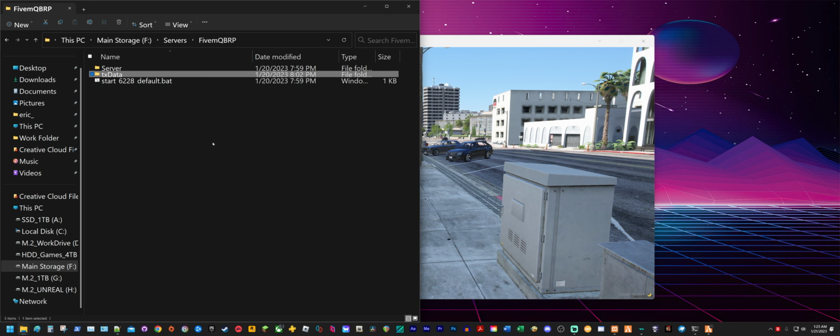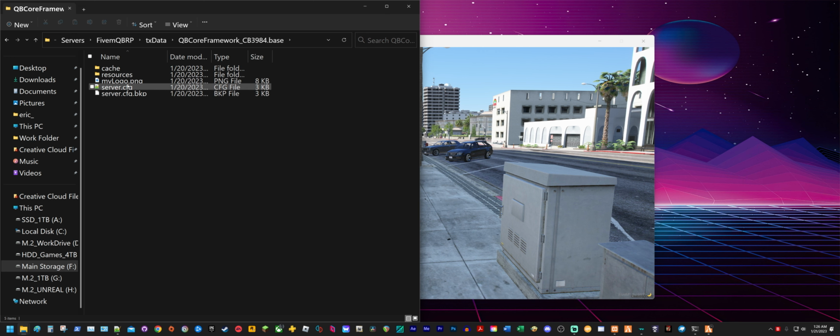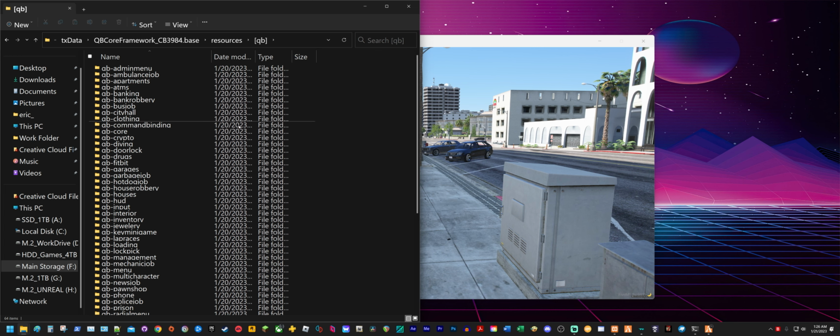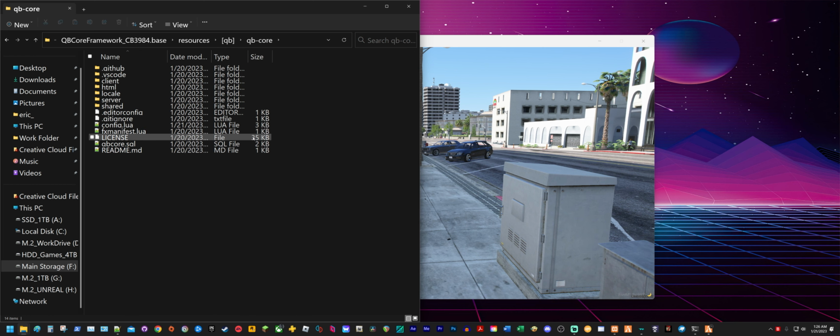So in this chapter, I'm going to be talking about how you can add a new type of money to your server, and change your default spawns, and change how much money players will actually spawn with when they start the game initially. So what you're going to do is go into the QBcore framework resources, then go into QB, and then we're going to go to QBcore. And then we're going to open up this file here called config.